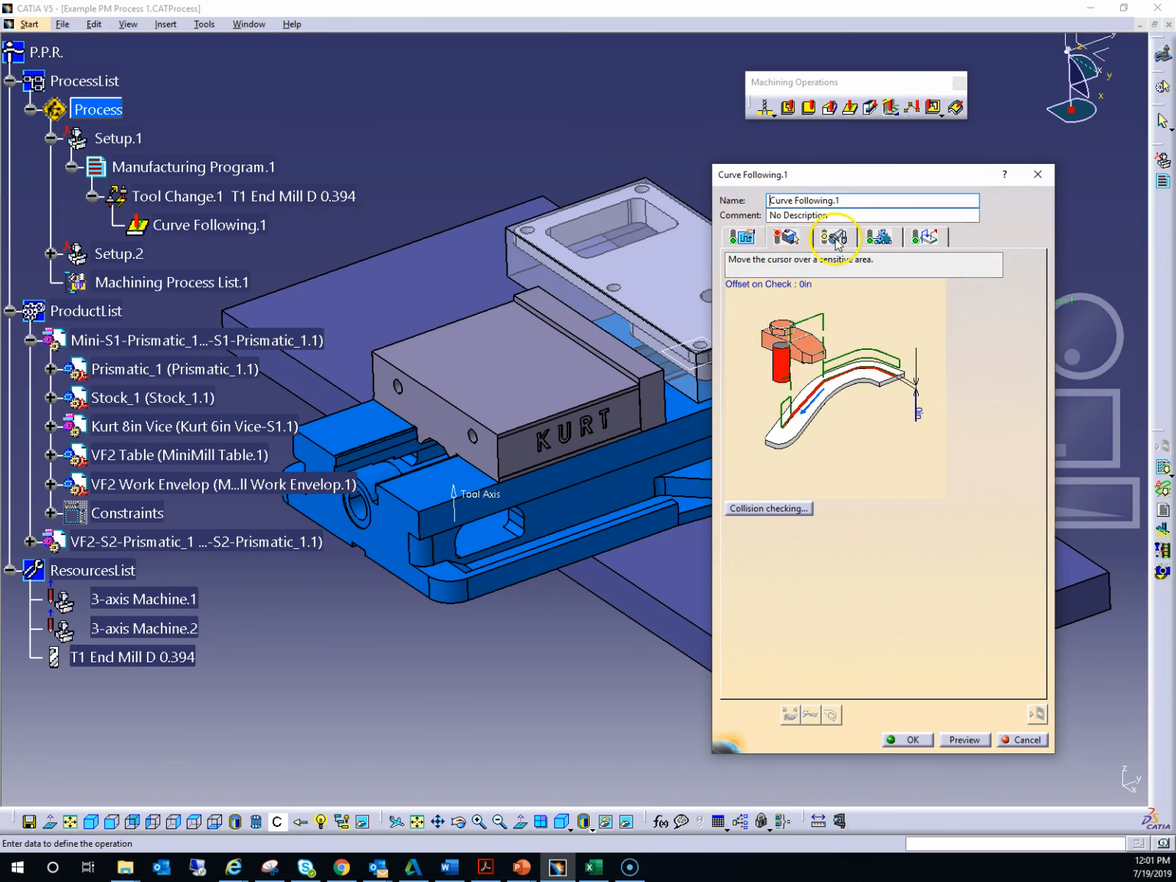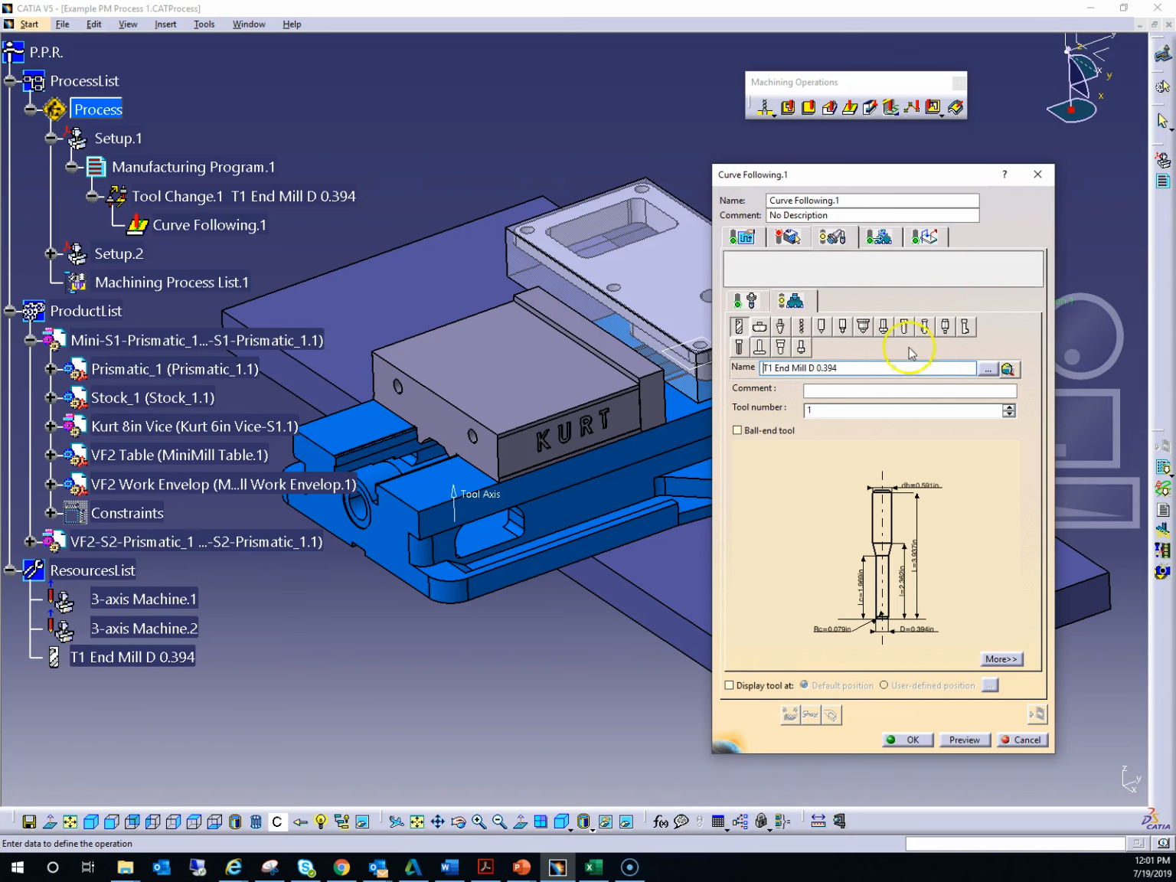If you move over to the third tab, this is where you select the cutting tool or define the cutting tool. By default, CATIA creates a tool if one isn't present already when you create an operation, or it tries to use an appropriate tool that's already in your list.